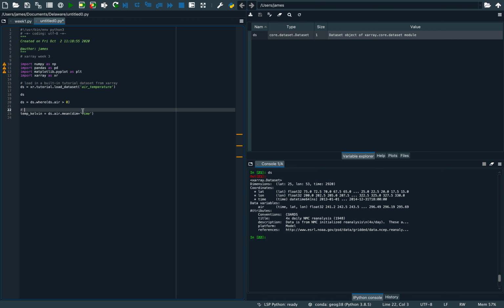And this can be done in one line right here. So we say, okay, ds is our data set. It's our Xarray data set. Air is our variable right here. It's our data variable. And then on this variable from the ds data set, we're going to run a mean. And we're going to run the mean on the time dimension right here. Then we're going to save that as temp Kelvin and watch what happens. So I'm going to pop this over here in the console and I'm going to run it.